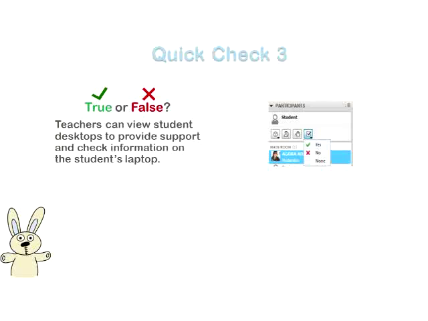Back to those green checks for true and red X's for false. Teachers can view student desktops to provide support and check information on the student's laptop. Is that true or false? And I'll give you a hint. Think about what we did at the end of the last class yesterday. That's going to be a green check. Go ahead and put true up.